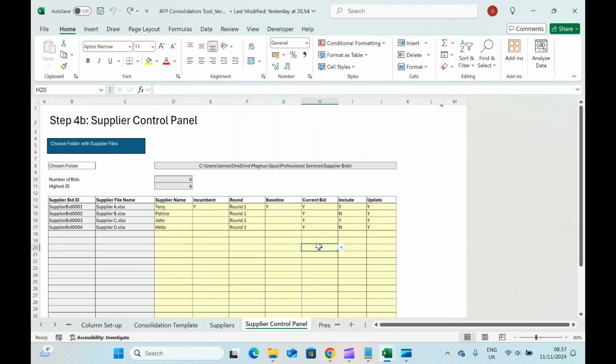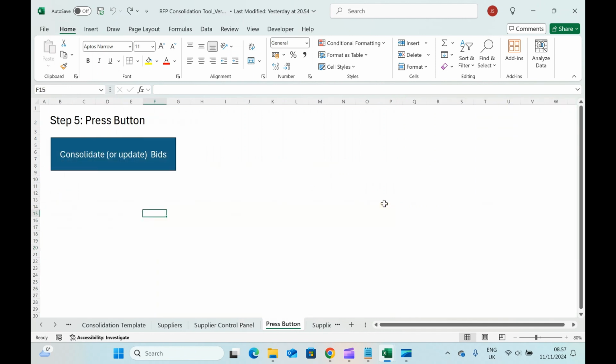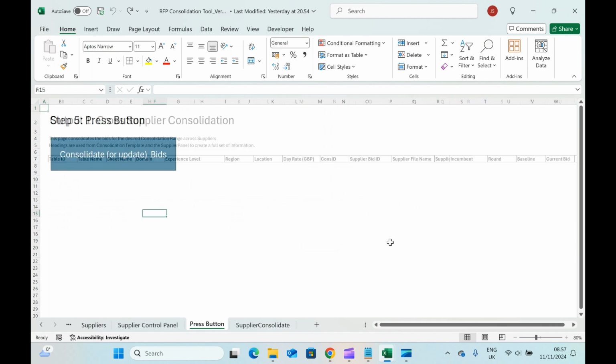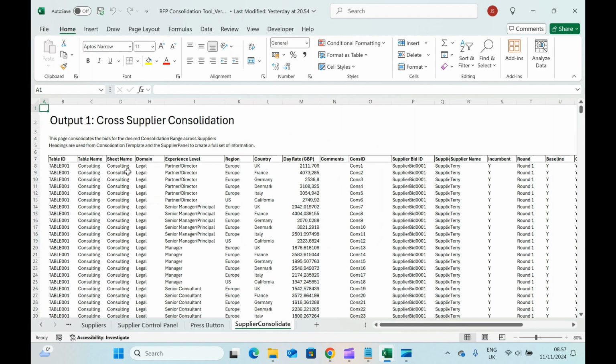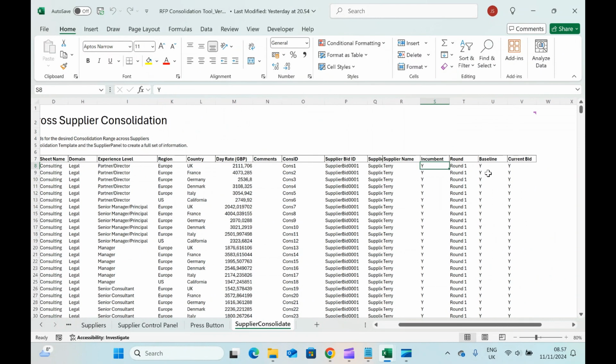I will come back to these two because they're really important. But basically, you just fill in this table. It's empty to start with, and you press this button, and it goes into all of those supply bids and collects the bid information. It's going through them now. Comes up, says it's done, and then it's all here. So as we had before, on that top row, we had consulting, legal, partner director, Europe, UK, the day rate, and then it adds all of the supplier information.